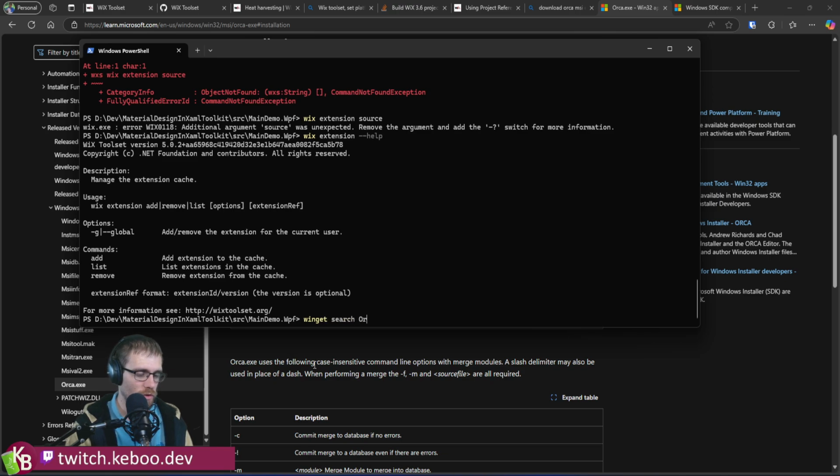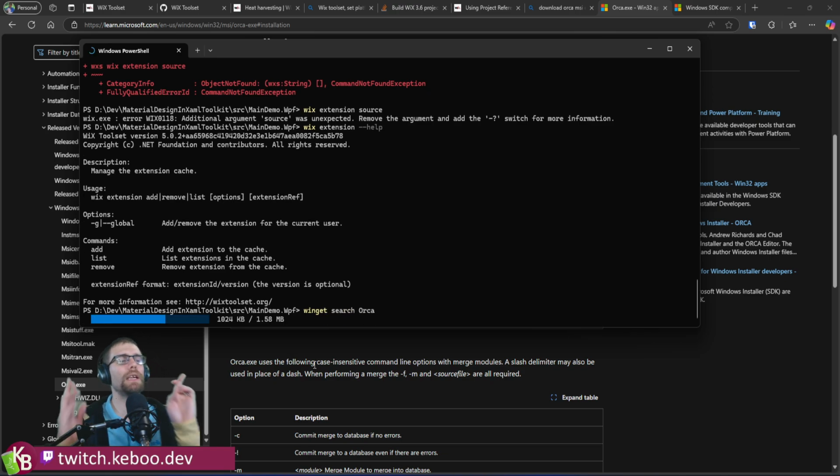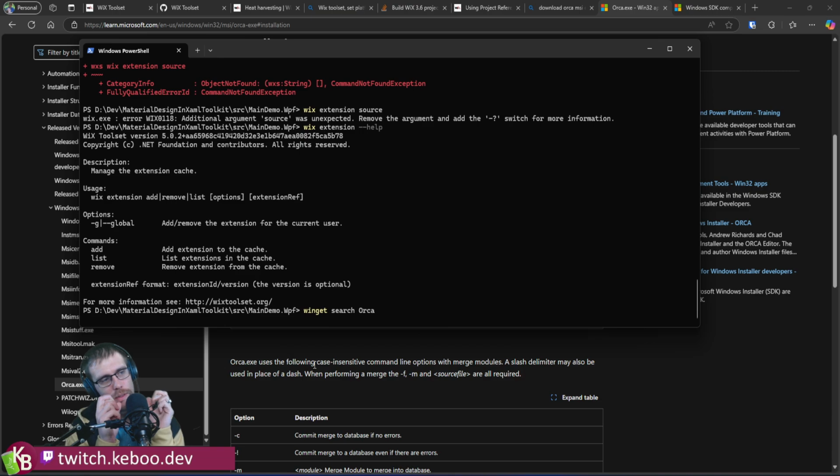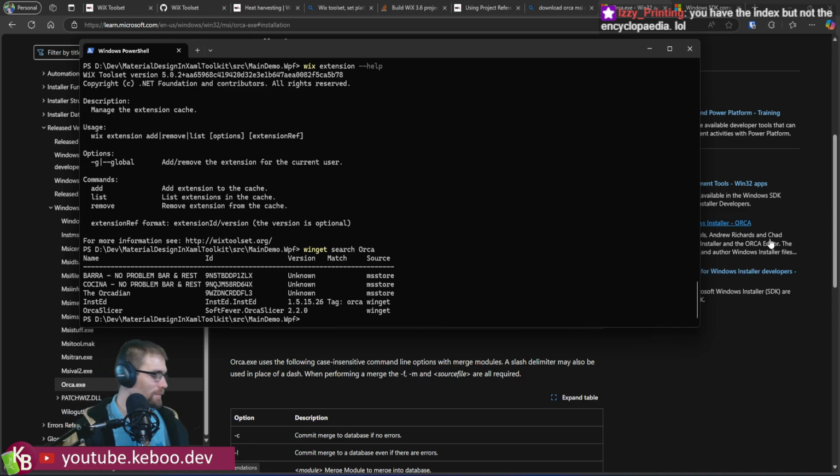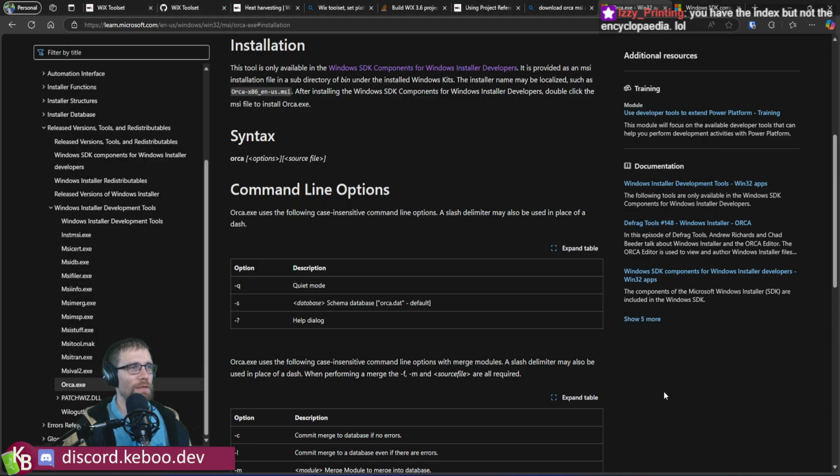I may actually, just for kicks and giggles real quick, winget search Orca. Please, some kind soul. None of those look like what I want. None of those look like what I want. Yeah, you have the index, but not the encyclopedia. That is another good analogy. Yes, you have the index, but you can't go read any of the fancy entries.